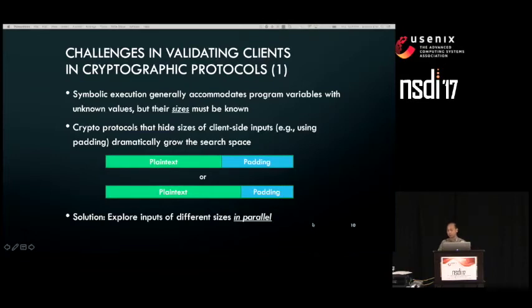OK. Unfortunately, it's not quite that simple for cryptographic protocols like TLS, and this is where our work comes in. So there are a couple of challenges introduced by crypto protocols. First of all, symbolic execution nicely handles variables with unknown values, like x and y in our previous example, but their sizes have to be known. So we knew that x and y were 32-bit ints. Unfortunately, some crypto protocols intentionally hide the sizes of their client-side inputs. So for example, when you do an SSH login, the protocol hides the length of your password by adding padding to it, and then, of course, encrypting the entire packet. So this does grow the search space, which then requires us to use parallelism to handle the inputs of different sizes.